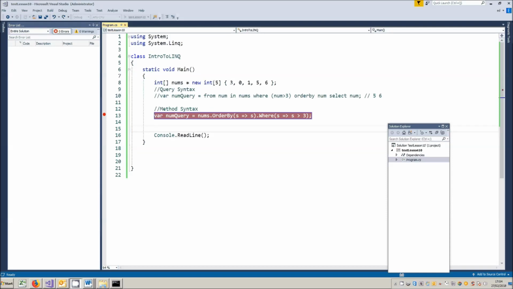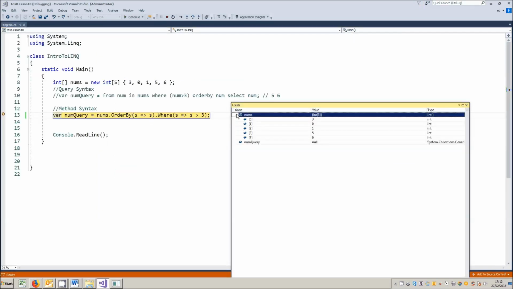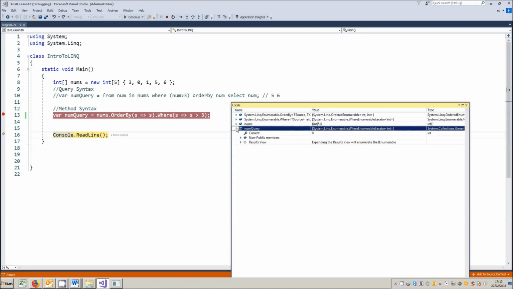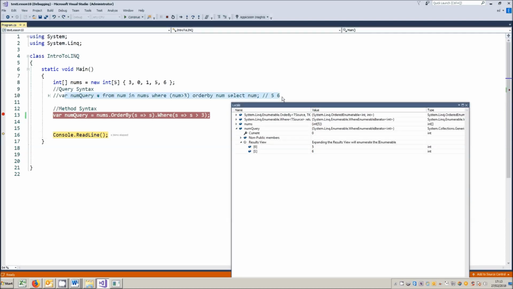So running it down to the breakpoint, we can see that our num query at the moment is null, but if I single step that, F11, you can see that now that's been populated. Look at the results, and I've got 0 and 1. That gives an identical result to the line above, the var query here. But here we're using method syntax, and here we're using query syntax.